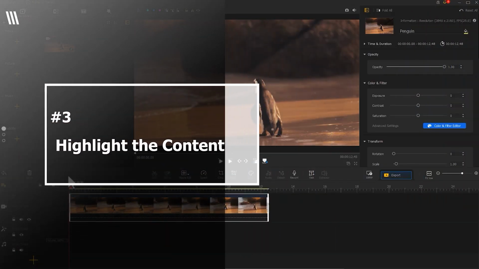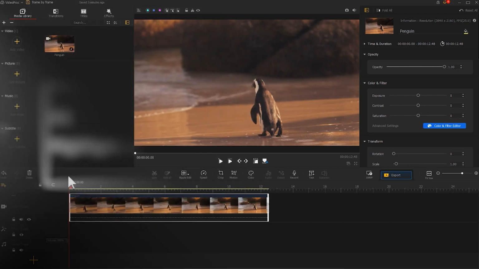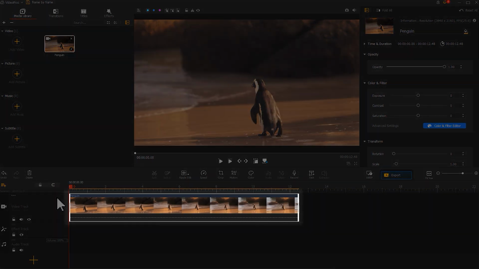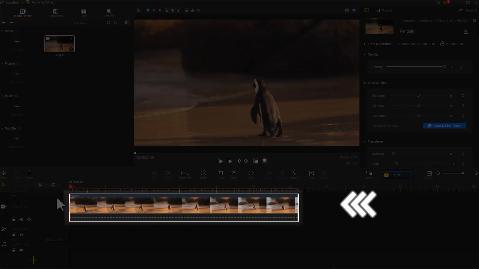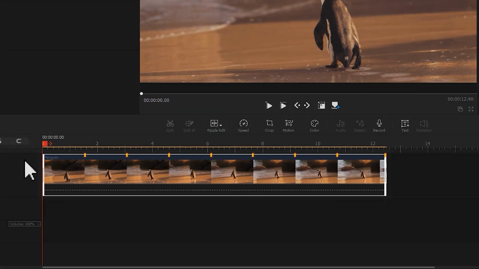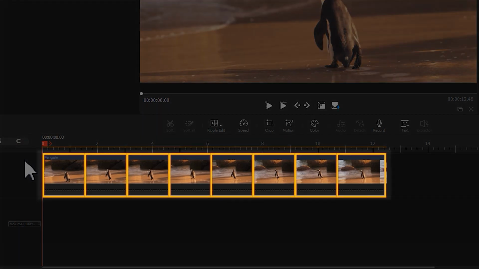Third, highlight the content. Zooming effect could also be found in the process of video making. Whenever we get to the point that we need to emphasize, we would zoom in on the corresponding area so that the audience could focus more and are clear.